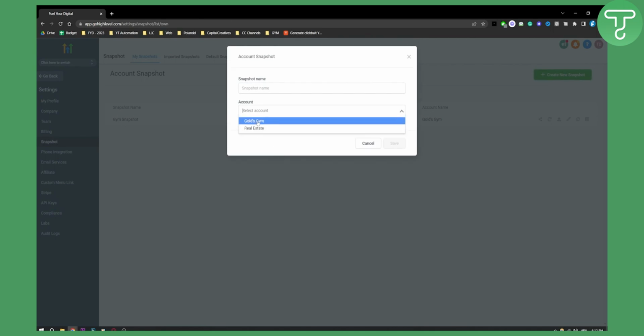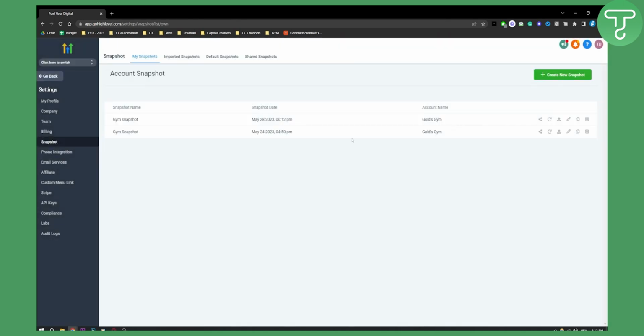So, for example, this is a sub account. The snapshot name is Gym Snapshot. And let's just hit save. And let me just show you how to load snapshots into an existing account. Okay, let's say this is completely saved. We have to wait just a little bit.